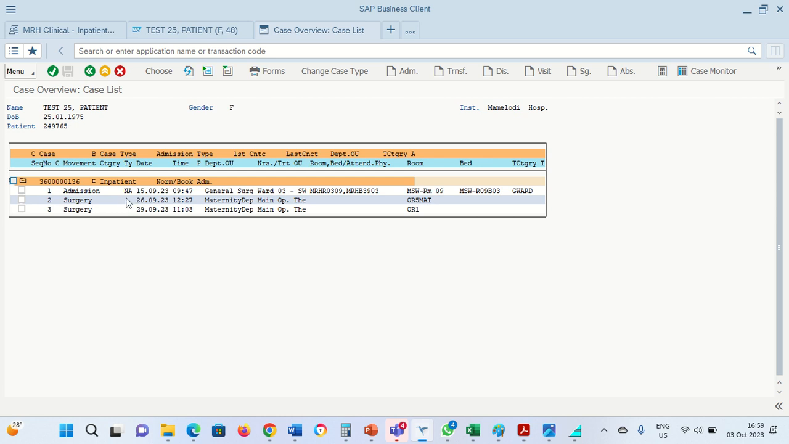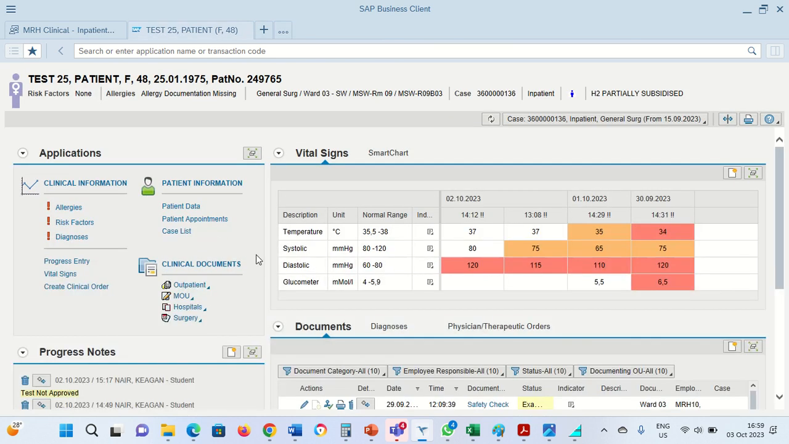Once you have seen what you have seen, you can always click the 2 green arrows back to go back to the patient profile.